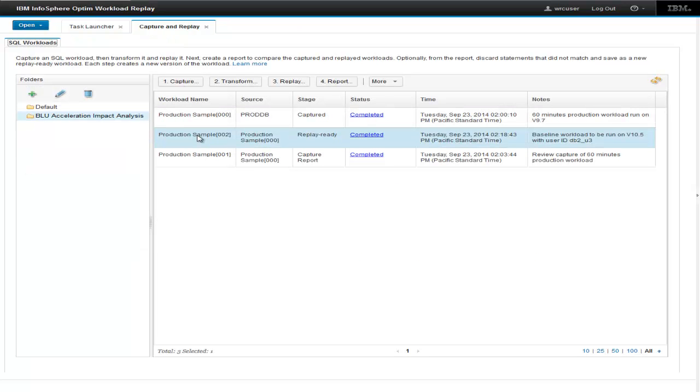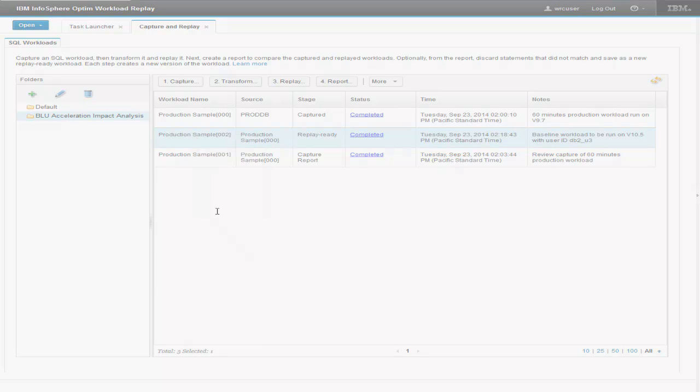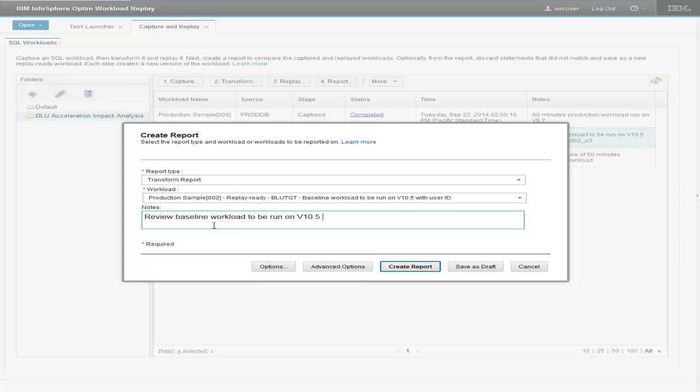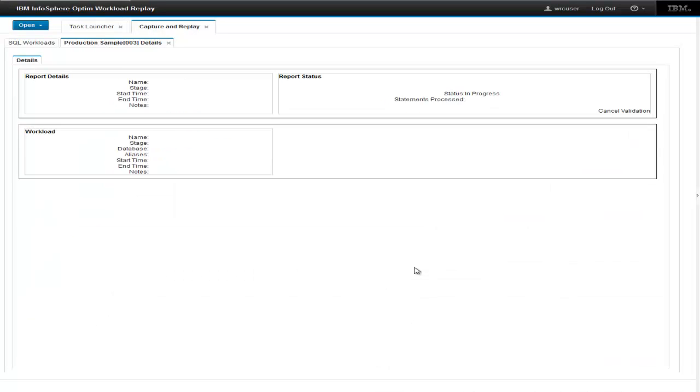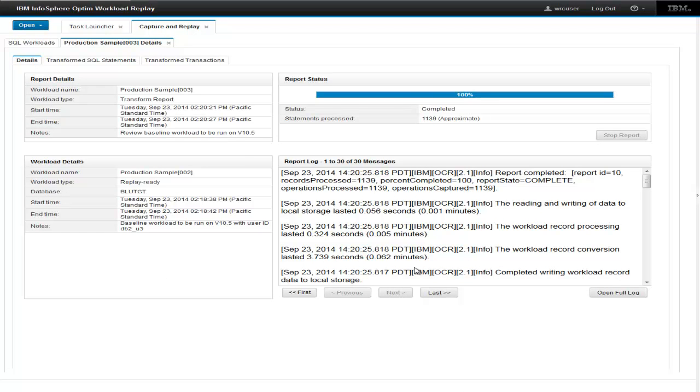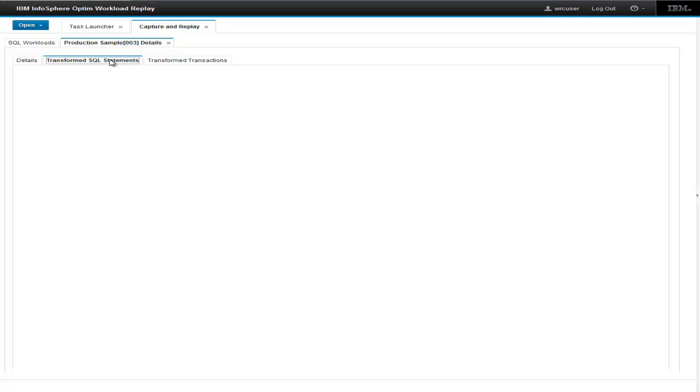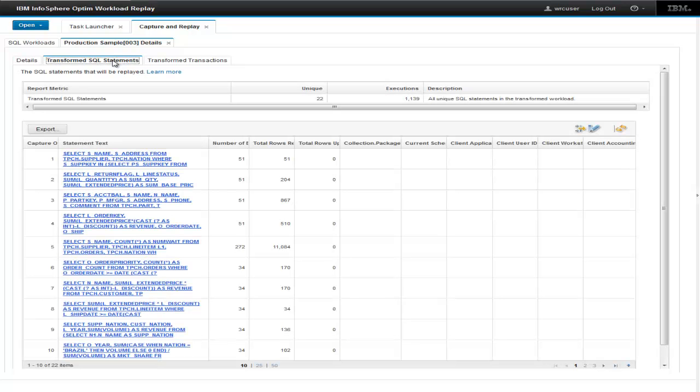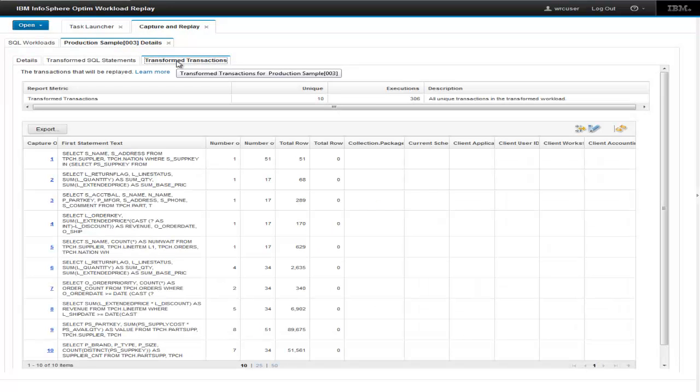After the workload transform is done, Shelley has the option to create a transform report to preview the prepared SQL workload that will be executed during the replay. The transform report includes 3 tabs. The Details tab displays information about the report generation. The 2 other tabs display information that is similar to what was displayed in the capture report. The main difference is that this report displays the workload's SQL statements with the optional schema mapping information in place.